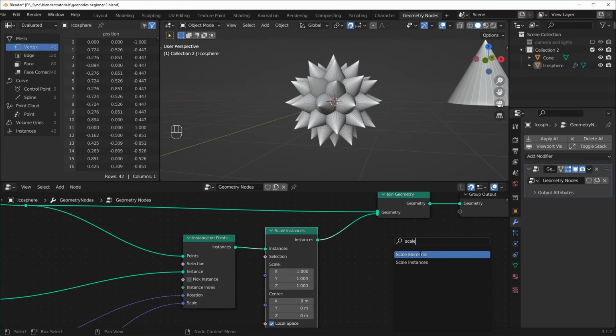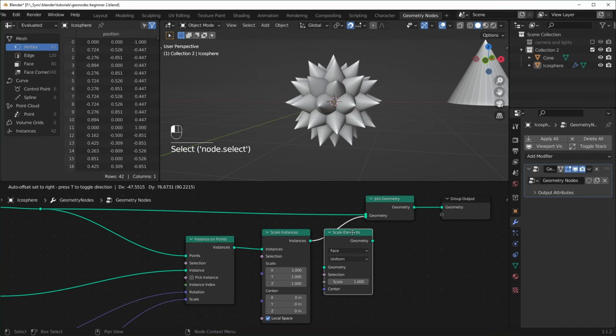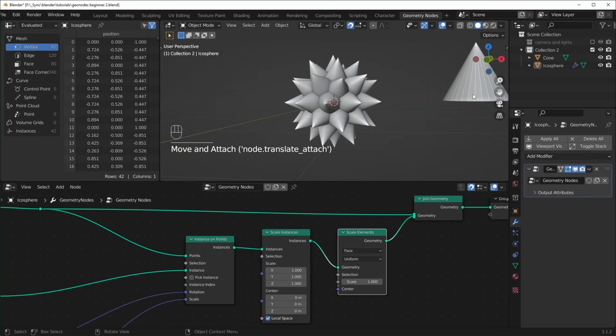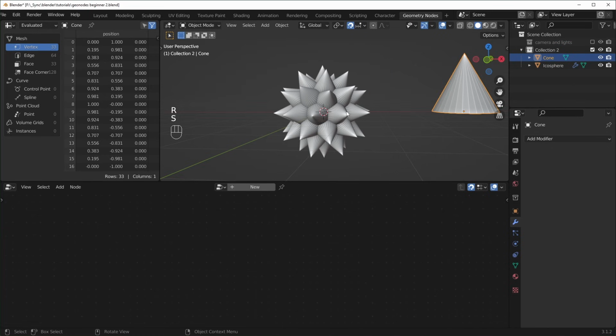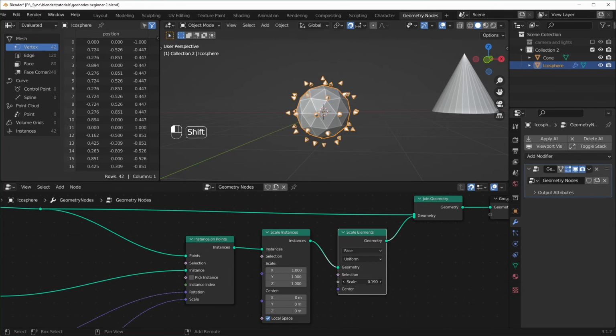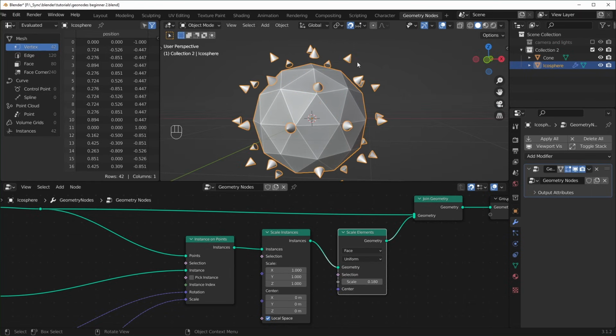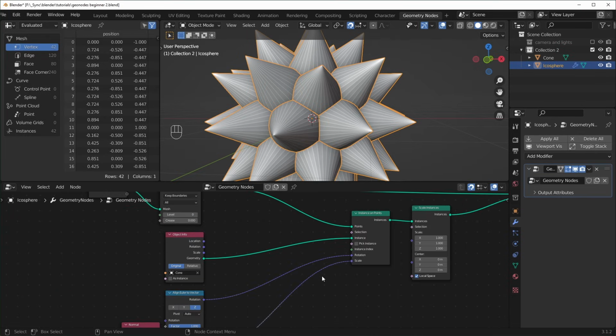But we also have a node called Scale Elements. And this works for things that aren't instances also. This works a little differently because instead of scaling based on the origin point, the pivot point right here, it will scale from the center of the mesh. So you can see as we scale this down, they kind of start floating because the center point is not at the bottom. So that's something to keep in mind if you're using the Scale Elements node, which we're not really going to use in this video.